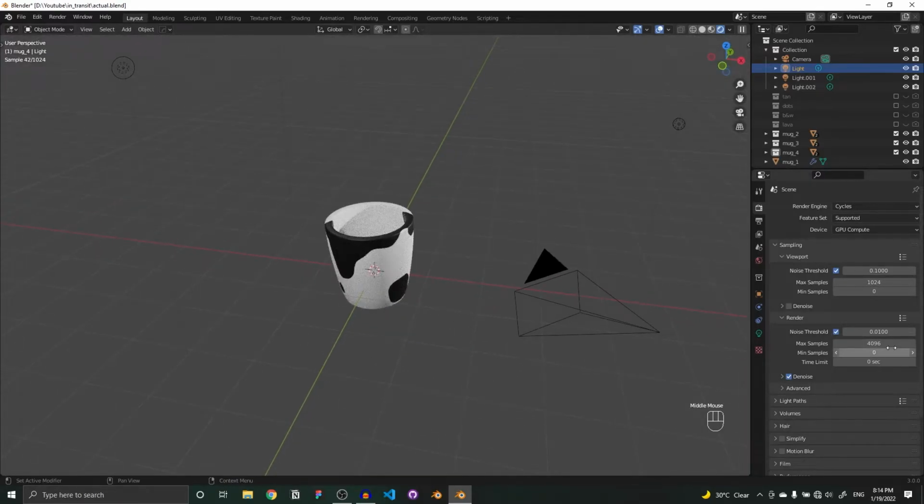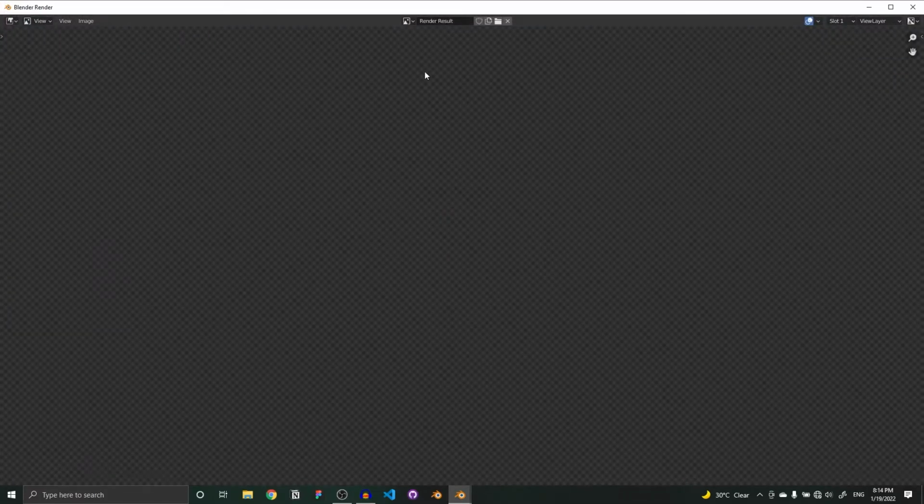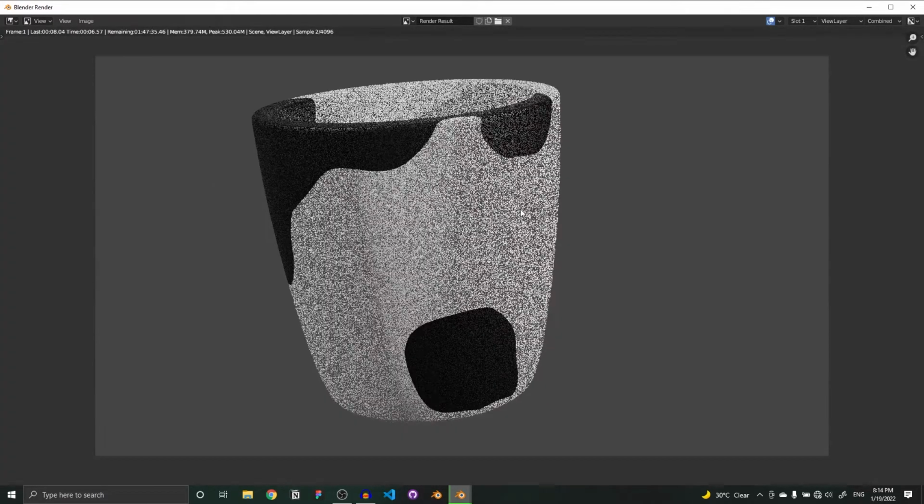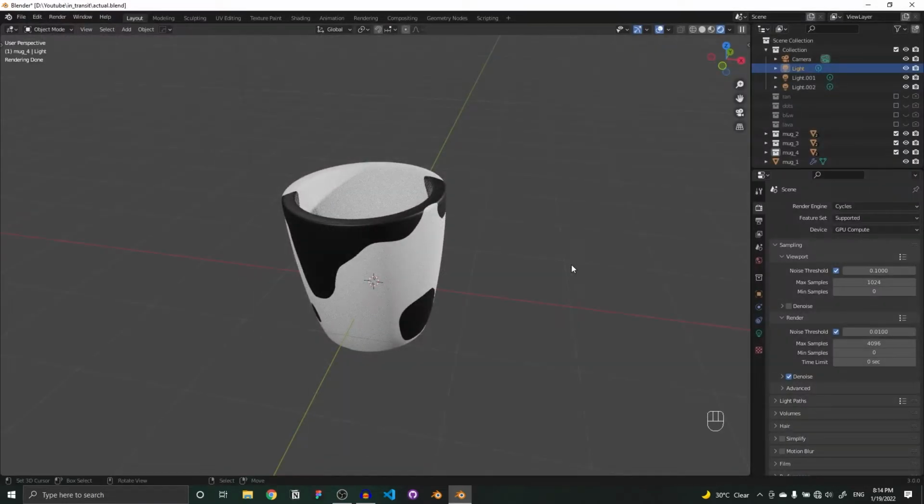Now the max samples, I'm going to keep the settings as this. You can reduce the settings if you prefer. But as you can see, it's going to take a long time to render this particular one. So if I click on render and render image, sample 0 by 4096. So the moment it reaches 4096, we'll get the complete image. So I'm gonna just reduce the size a bit.